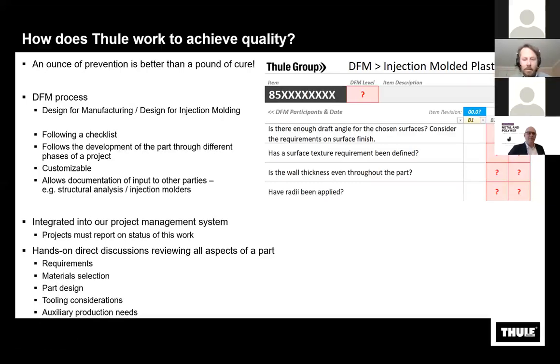stakeholders in the project. That means design engineers, it means the industrial designers, it means the structural analysis team. It also means purchasing and, later on in the process or at the appropriate time, also the ability to involve our injection molding partners. That's another thing I should say: Thule does not do our own injection molding in-house. We work with our suppliers to do the injection molding process.